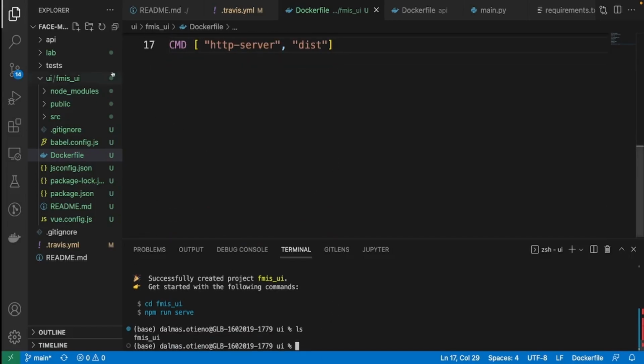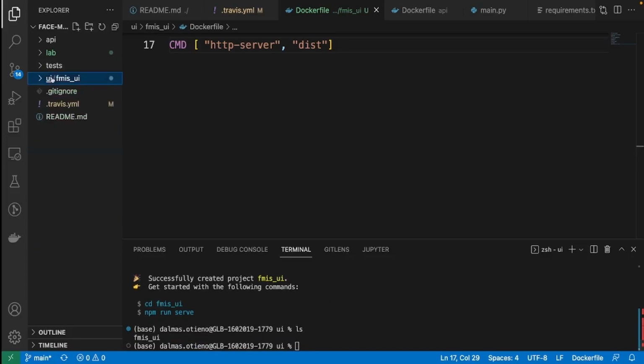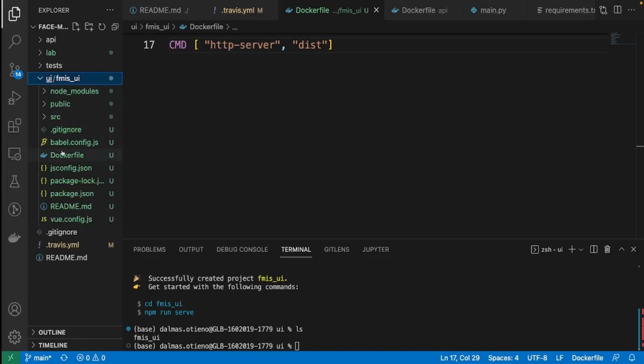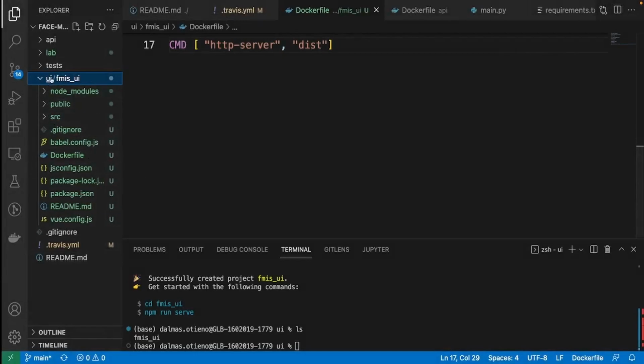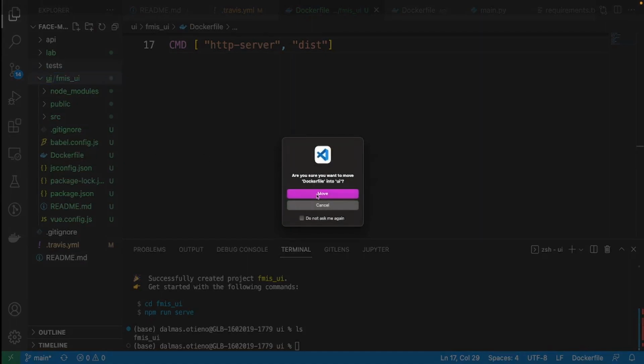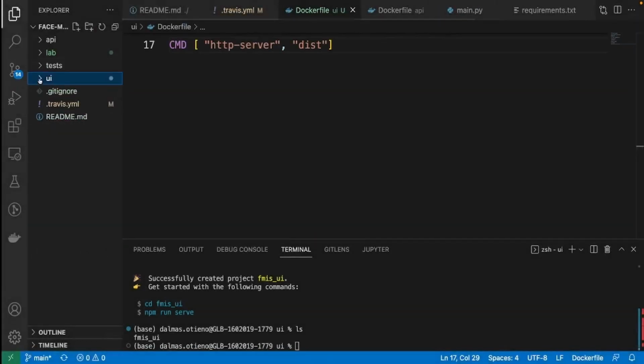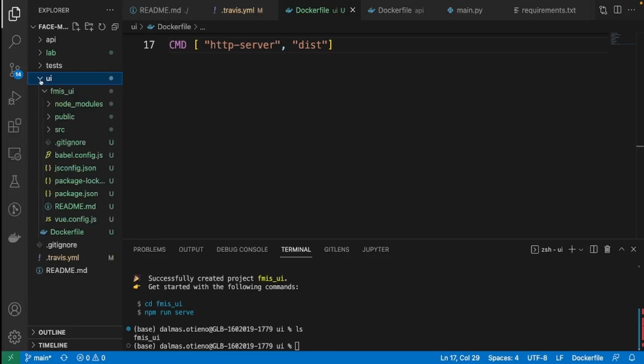So we have the Docker file should not be inside here, it should be in the UI. So how can I move it to UI? No, cancel. Docker, move to UI, move, where is that? Yeah, so this Docker file is part of UI, not the system, right?